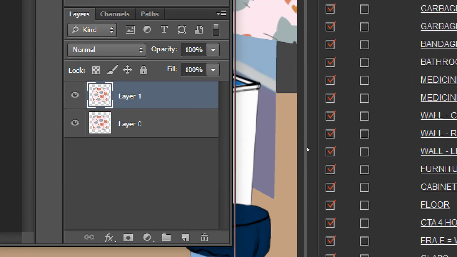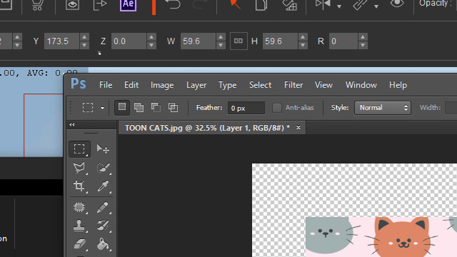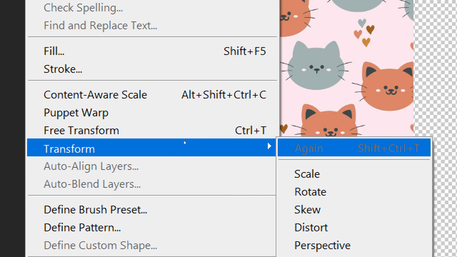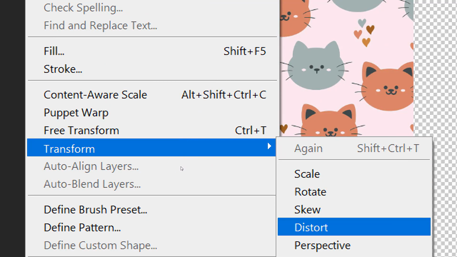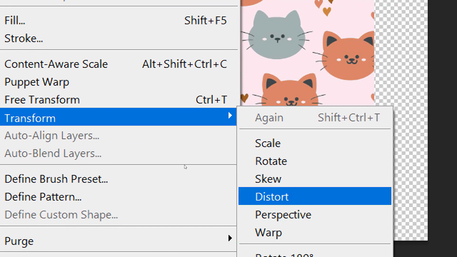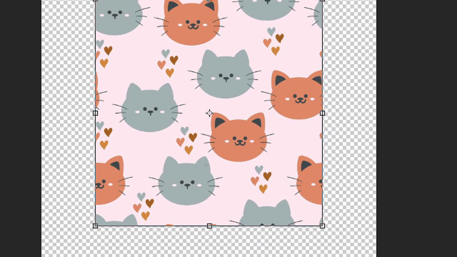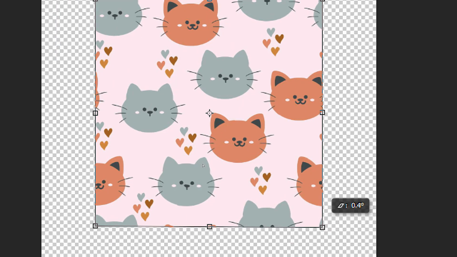Then I'm gonna select my image, which is right there, and I'm gonna go to the transform in my edit, transform, and I'm gonna skew. I think that's the one. I'm not sure if it's the one that I want to use. I'll see in a moment.